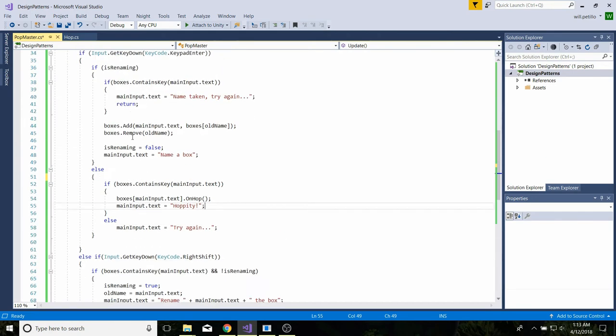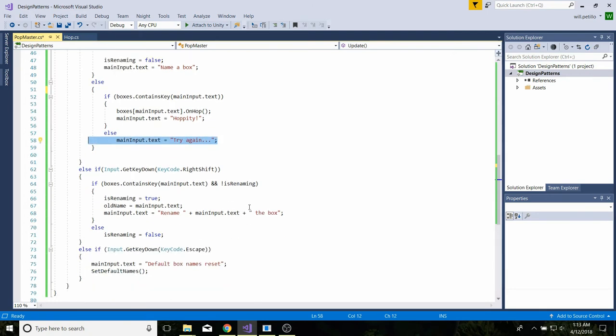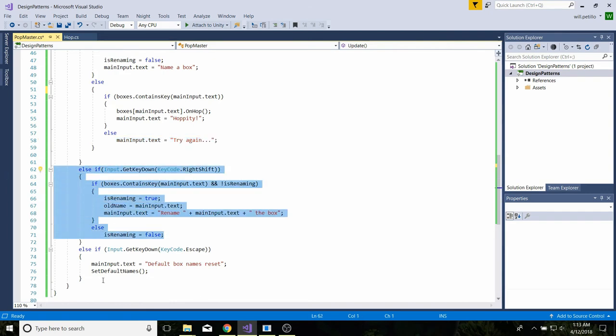So anyway, moving on, if they've hit enter and the main input.txt is not contained in the dictionary, then they are told to try again.